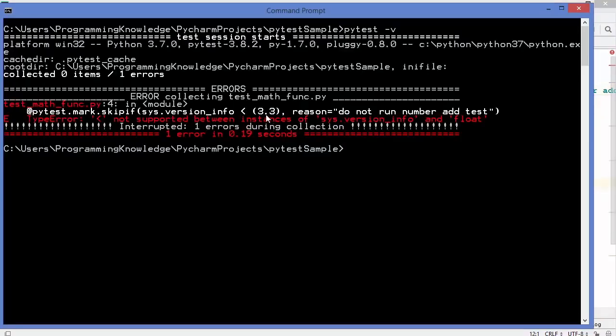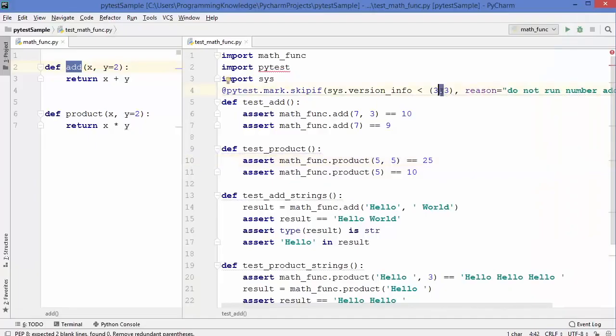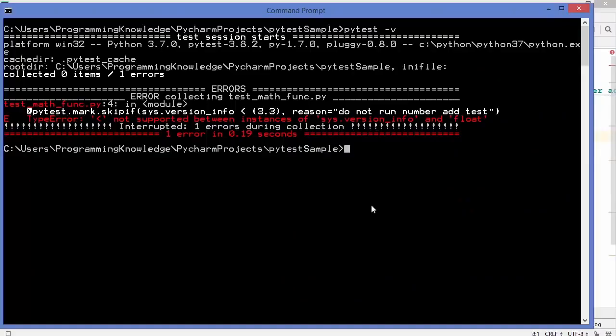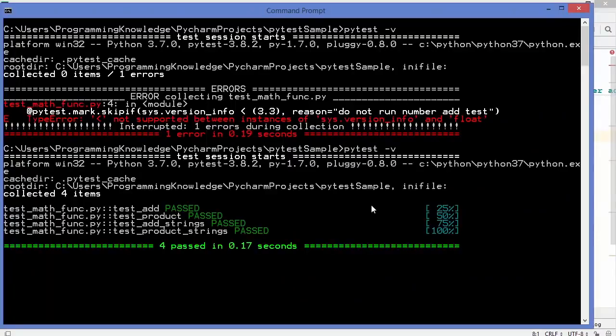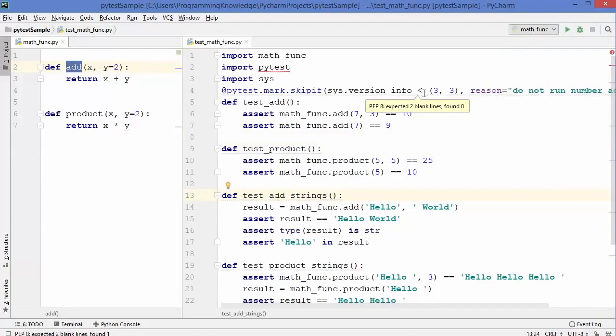and I see some failure here, which is because I added a dot instead of a comma. So you need to separate the major and minor version using a comma. So this means Python version 3.3. And once again I'm going to run the tests and then press enter, and now you can see all 4 tests were executed because this condition was not met.